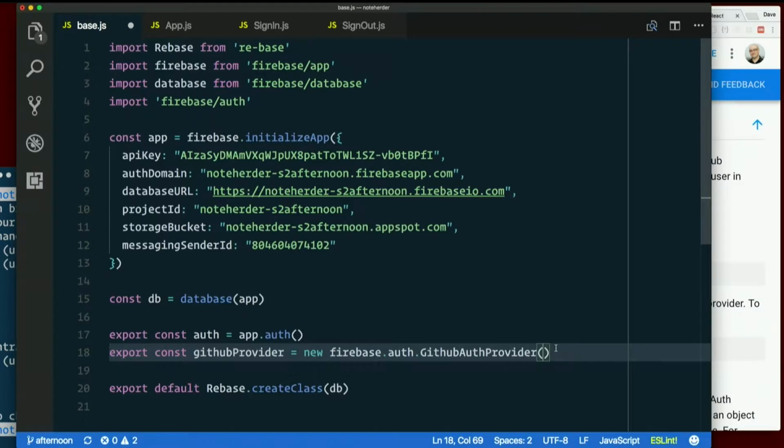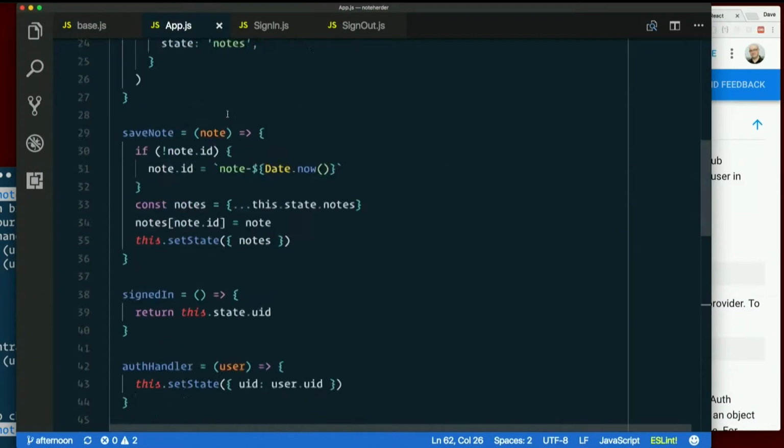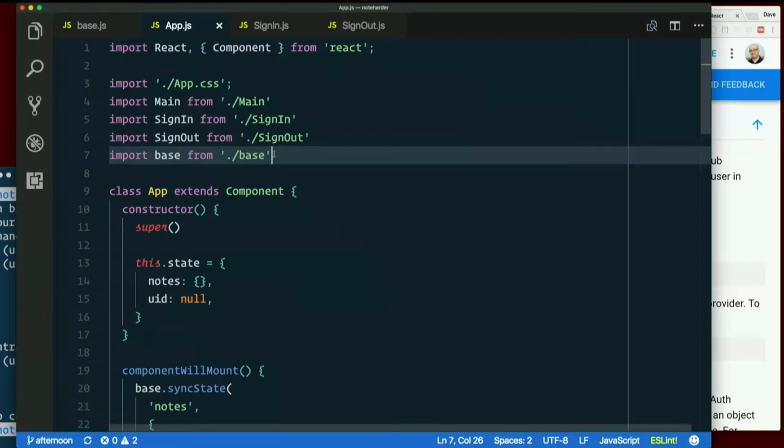So how do we use that? Well, we know how to import the default export, right? Just import base from base. We're already importing at least one named export somewhere. Where's that? Where in here do you see us importing a named export? It's going to be one of our import statements.